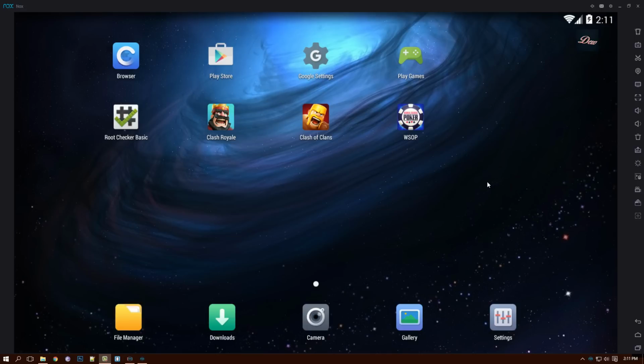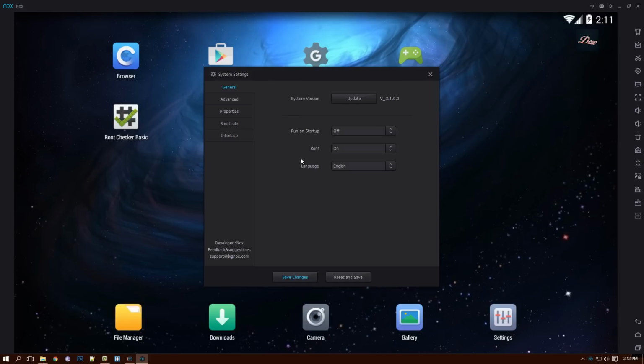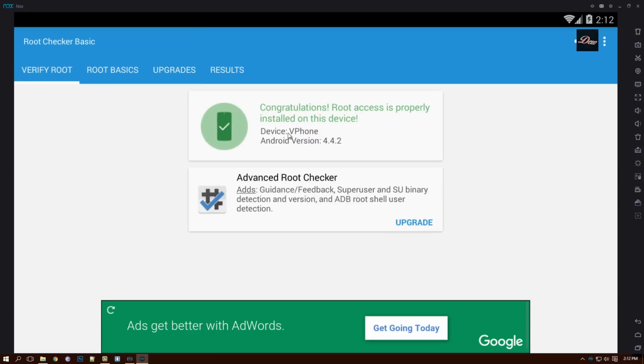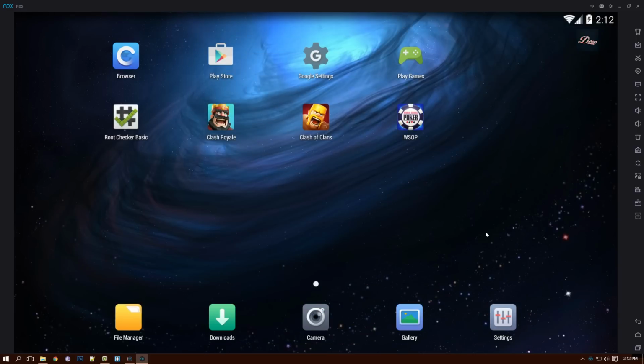So once you install Nox, if you go to settings, there's actually an option for root. So this emulator can be rooted. If you click on or off to be root, you can install rooted apps online or on the Play Store. I have Root Checker right here, and as you can see, this emulator is rooted. That's pretty cool. Now it can run rooted apps.